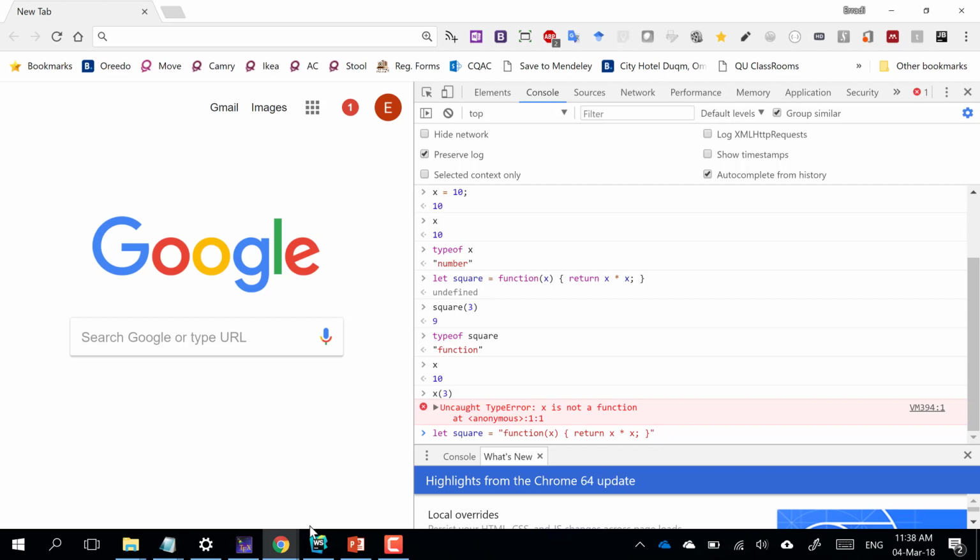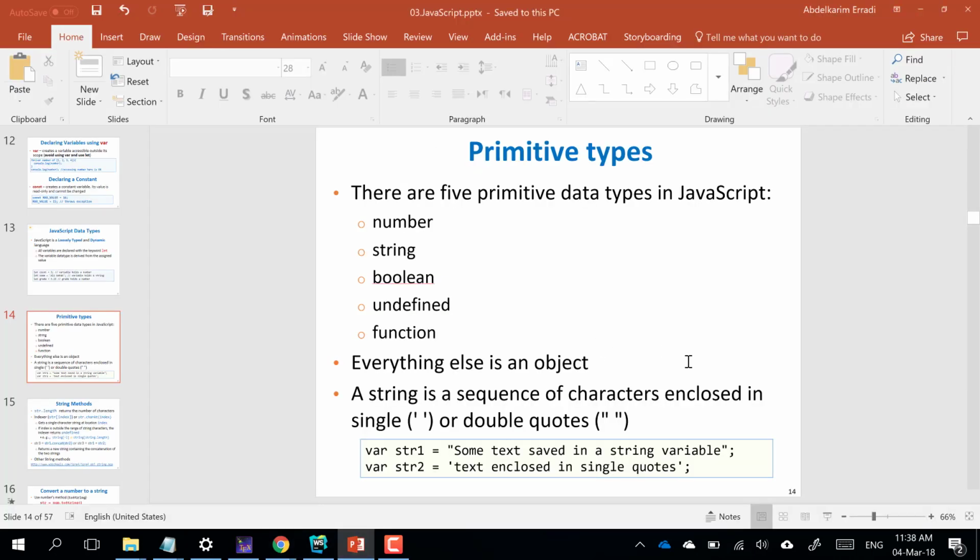Okay? Last thing I want to say is that in JavaScript, a string can have either double quotes or single quotes. It's the same. It's up to you which one you want to use. But this is very useful, as we will see later, you can combine them. But don't worry, just for now, keep in mind that single quote or double quote, both of them are considered strings.